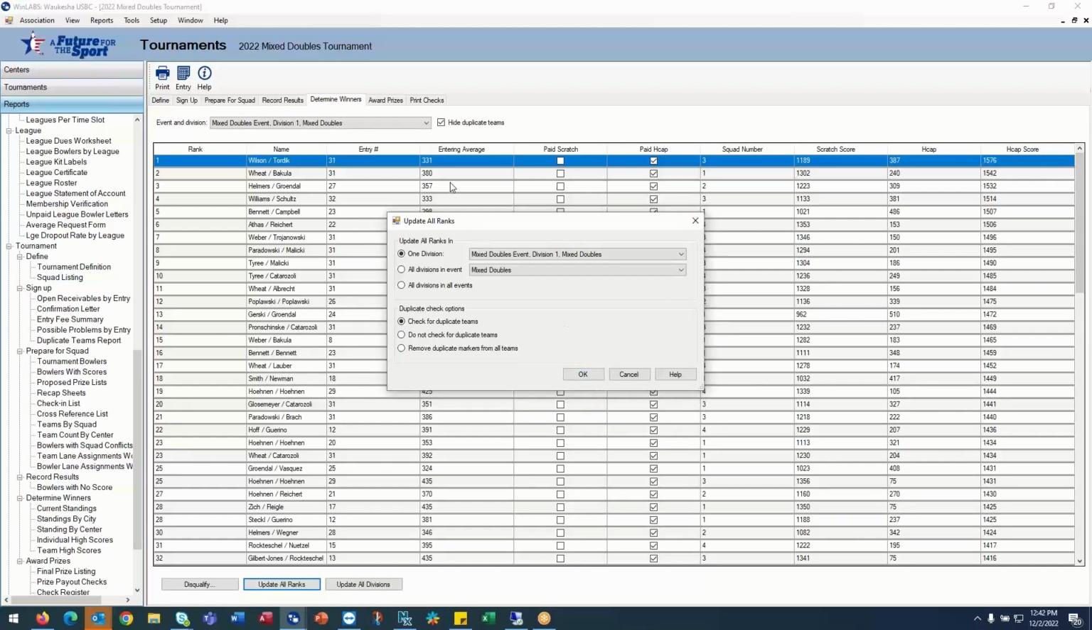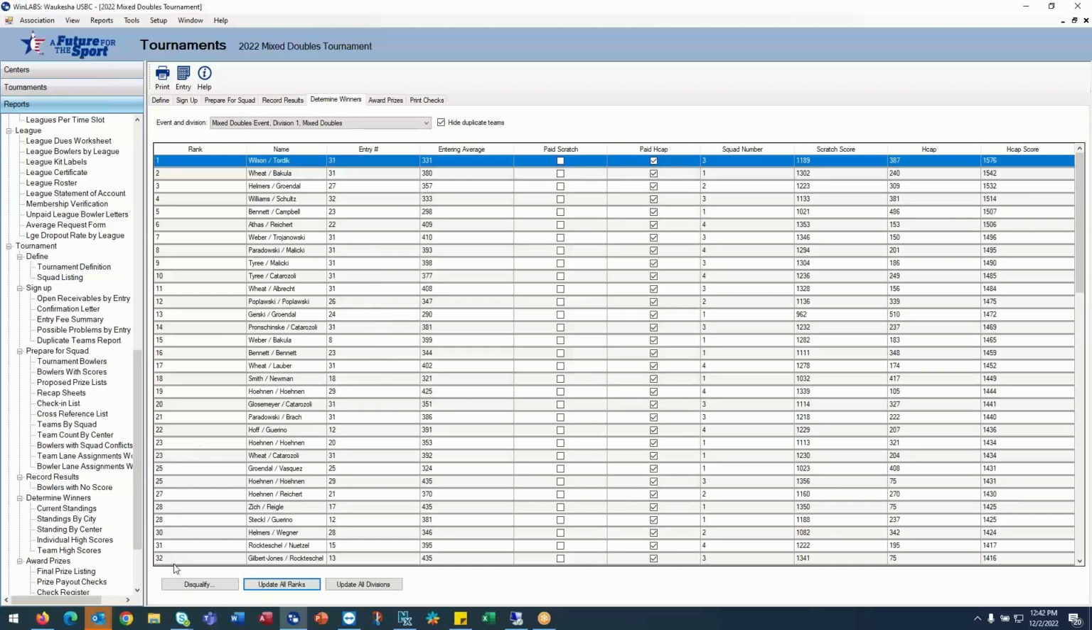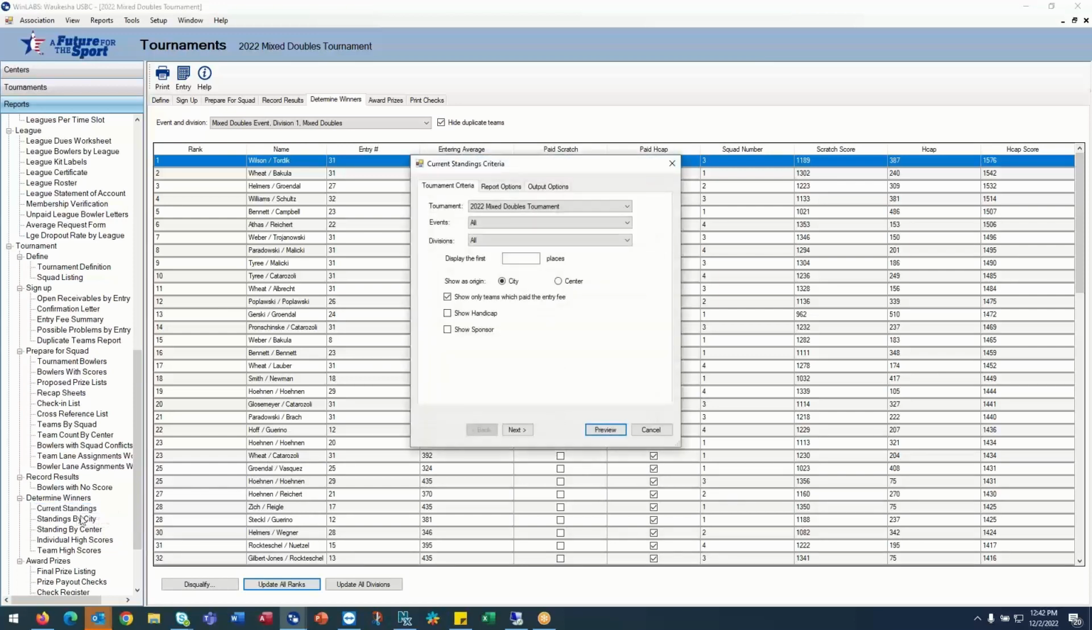Anyway, we are going to do our update ranks, and that's going to go through and put everybody in the proper order. That is the last thing you do right before you do the current standings. Now we're going to do our current standings. We're going to click on the current standings report.